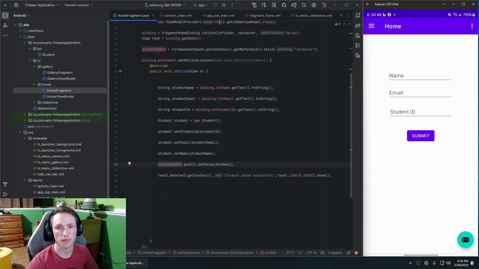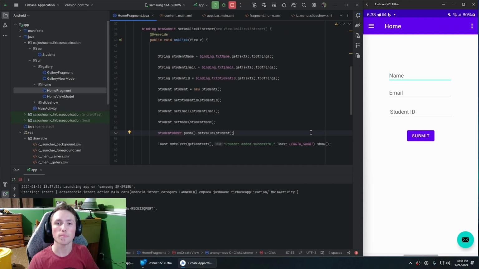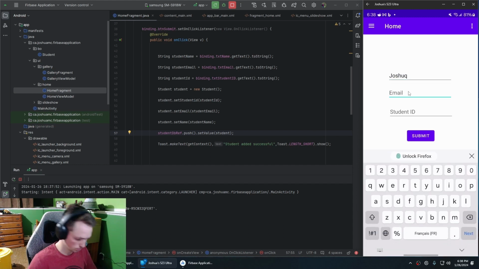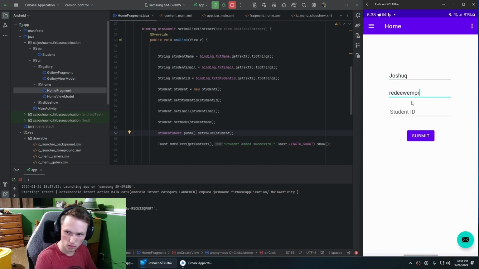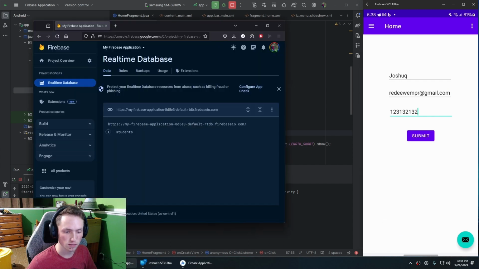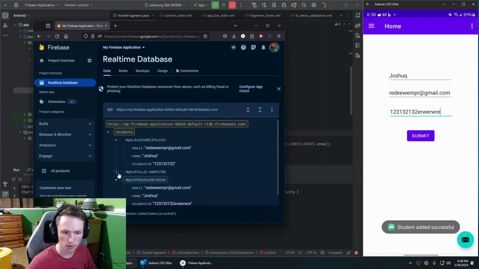So let's go and test this application. The app finally loaded up on my phone here, and we're going to give it a go. Let's put Joshua. I don't know why that's in French. Then Gmail.com. Successfully added. Let's see if it was added. And it looks like it's been added. Yes, there we go.